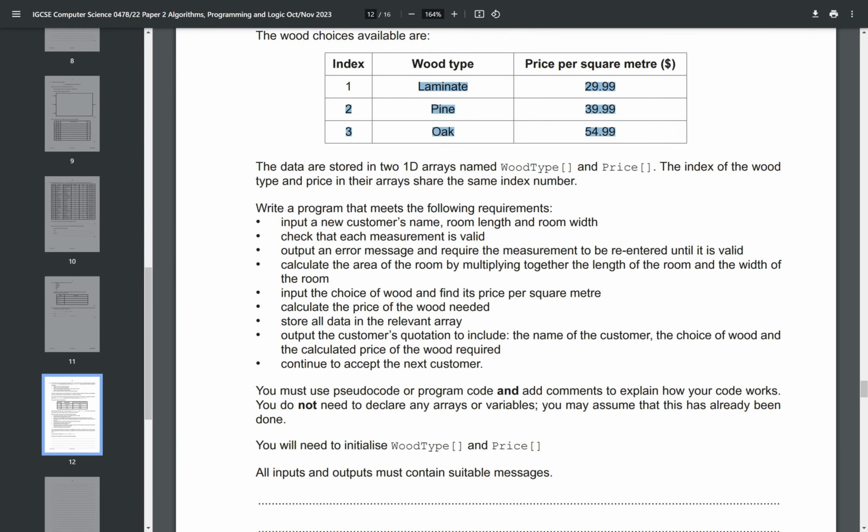Right, so we want to ask for the customer's name, the room length and room width. And then I guess we just want to validate the length and the width. Okay.